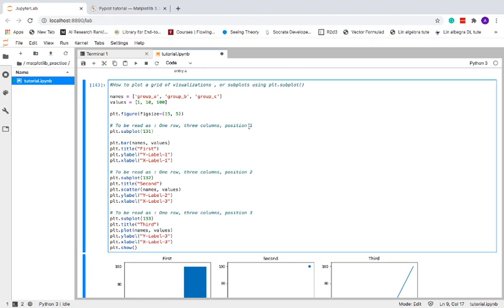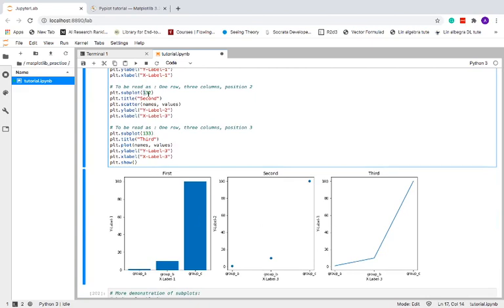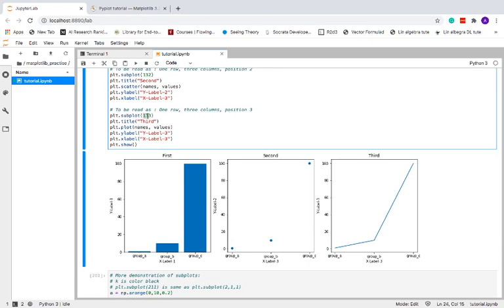So what I'm doing is I've passed in the parameter as 131. So I'm telling it, hey, I want 1 row, 3 columns, and the plot that I'm talking about right now needs to be in the first position. For the second one, I'm saying, hey, there needs to be one row, three columns, and this second plot needs to be in the second position. And for the third one, I say, hey, there needs to be one row and three columns, and this needs to be at the third position. So this one appears at the third position for me.